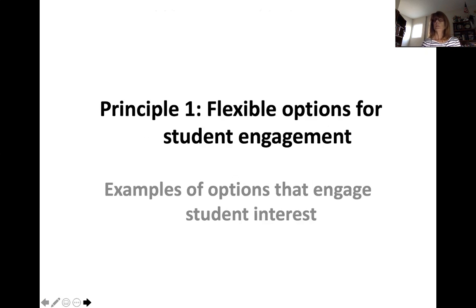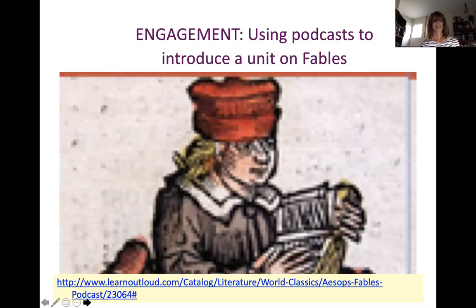All right, so student engagement. How do we have examples of how to keep kids interested? You use podcasts. Let's say I'm introducing a unit on fables. There are great podcasts out there that give students so much more interesting information than just giving them something to read.